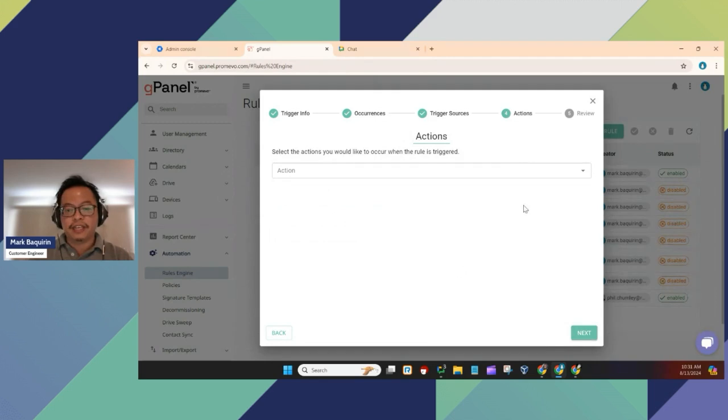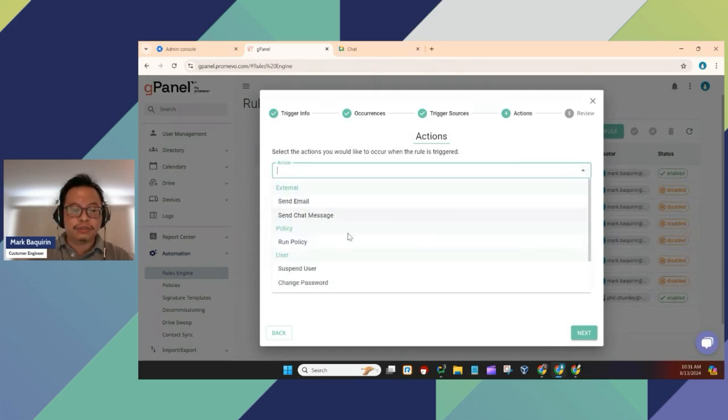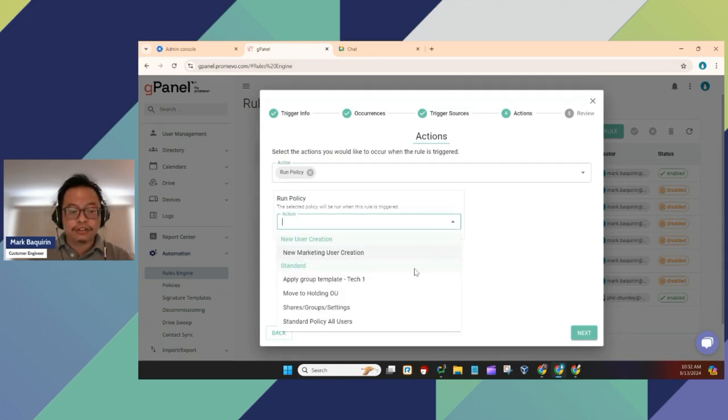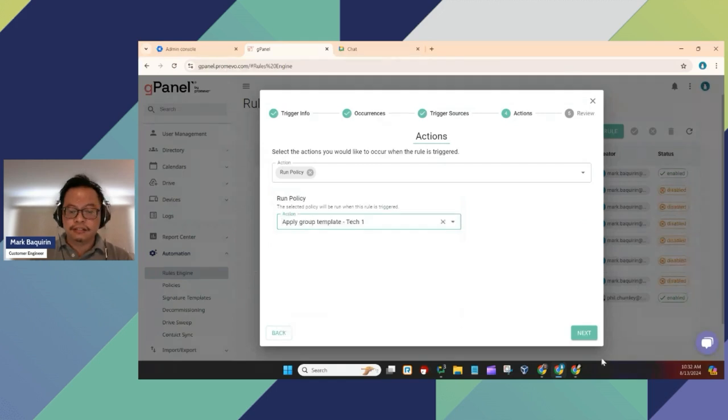Now we specify the action. The action will be very similar to our last one. We're going to be running a policy. I've already pre-configured the policy to run. It's going to apply this group template that I'm calling tech1, which is one of our templates.